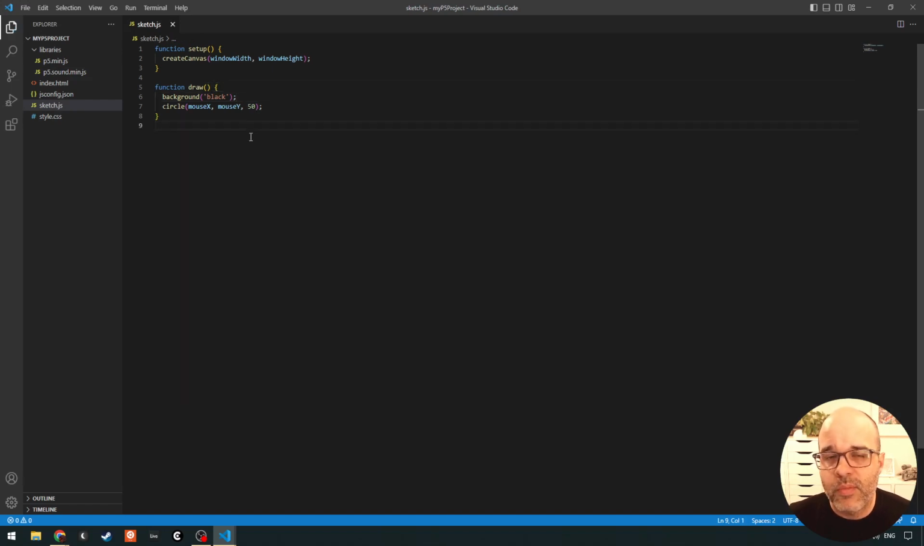Okay, I'm going to save my sketch. Now, how do we see the outcome? Well, when we're working offline inside Visual Studio Code, we need to have some kind of web server running that will be able to serve our web page to a browser so that the browser can open it.